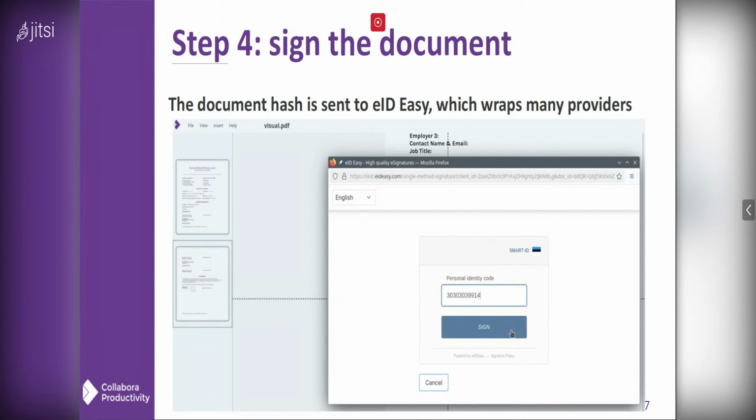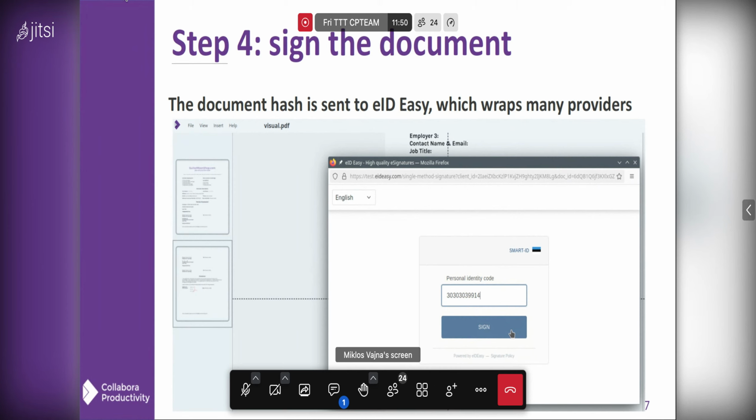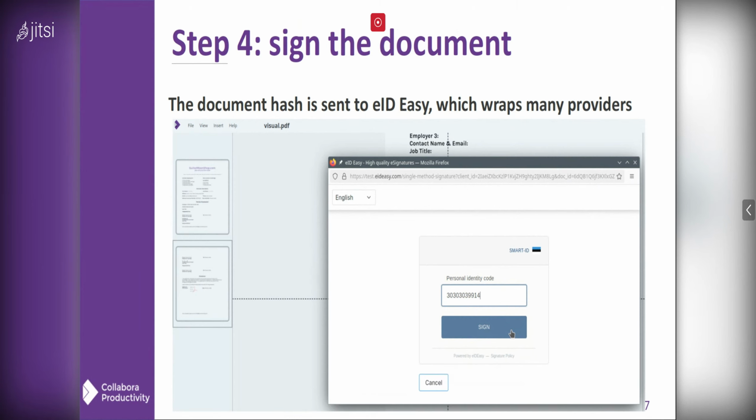As a first sample, I picked this test environment where you nominally select Estonia and some Smart-ID provider. This is quite friendly for development because, like in the real world, what they ask for is your personal ID, so just a number.